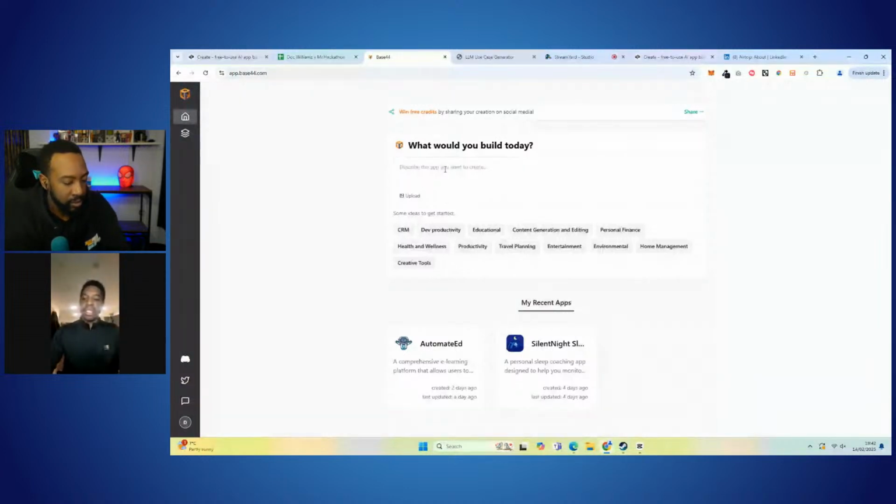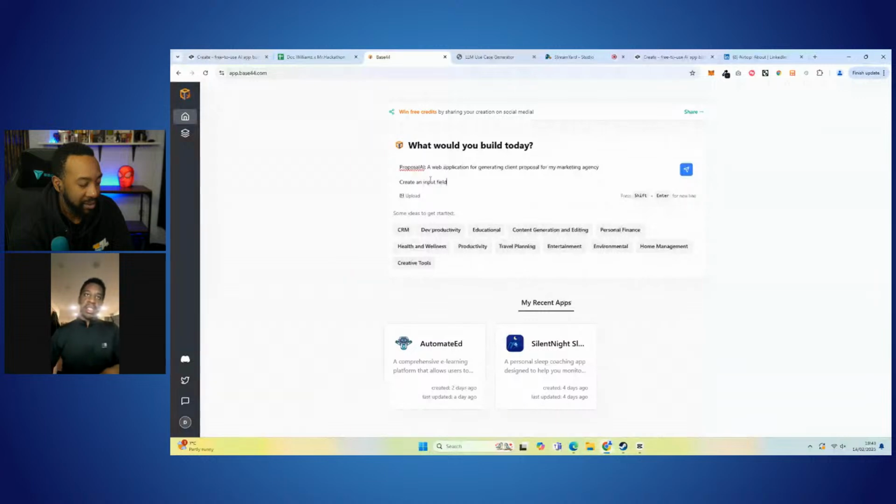So I say, hey, proposal generator, let's just call it Proposal AI, a web application for generating client proposals for my marketing agency. And then I would say something along the lines of create a multi-line input field and generate.